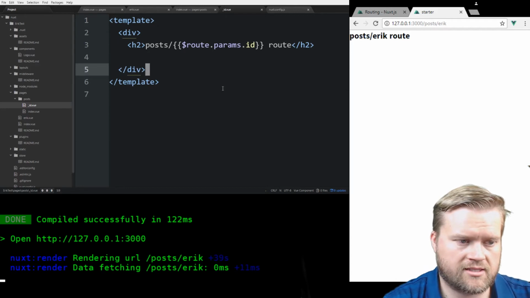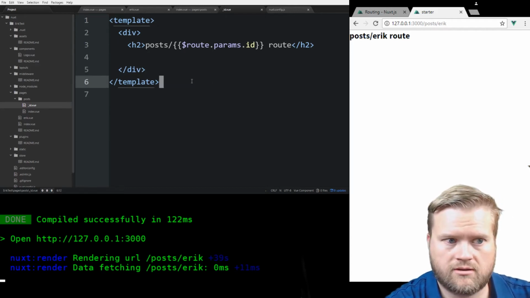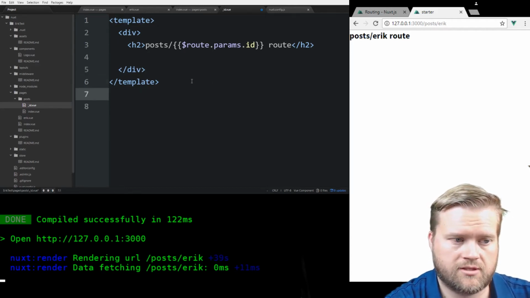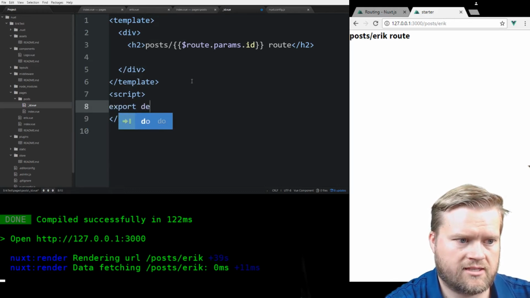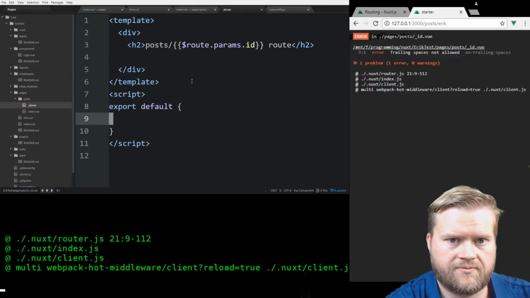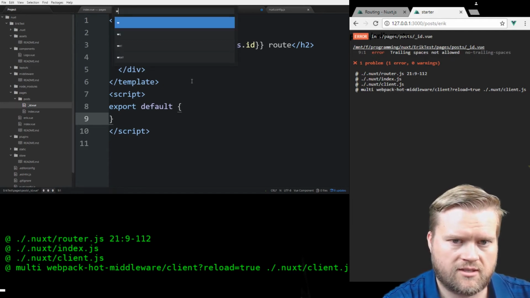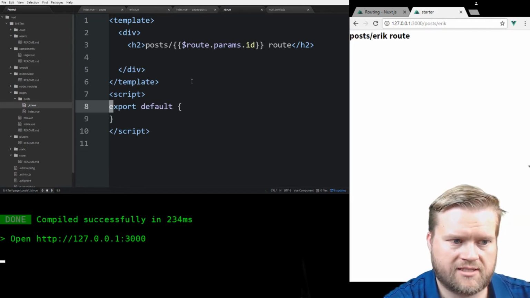And you also have access to this inside your script too. So if we have this, we can add the script in here. Inside the script, we'll once again export default, save it. One thing with Nuxt is it helps you out. It automatically does this error checking for you. You can turn this off, but it's on by convention. So it's complaining that I have too many spaces.